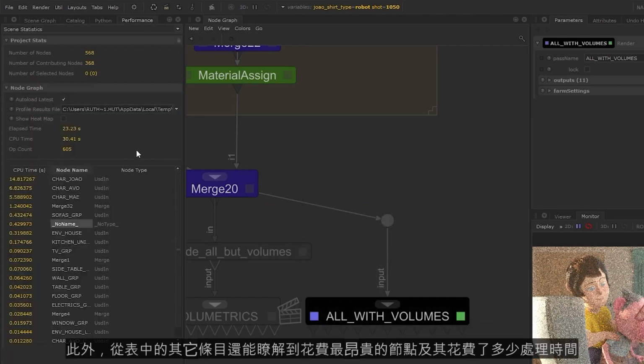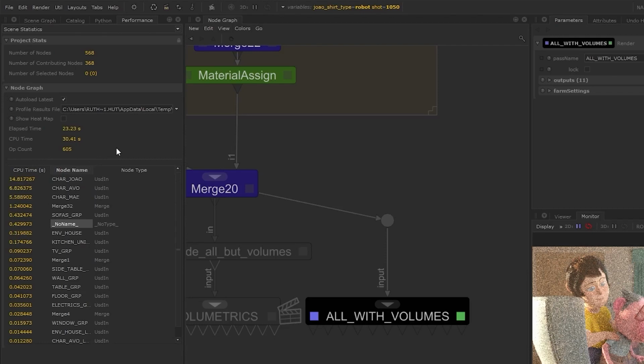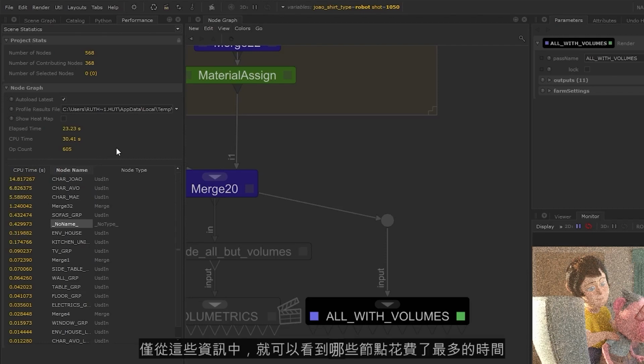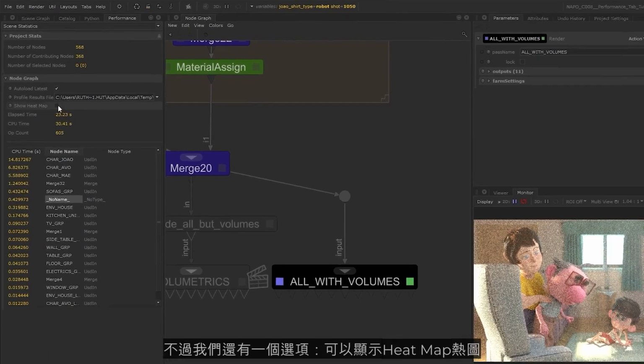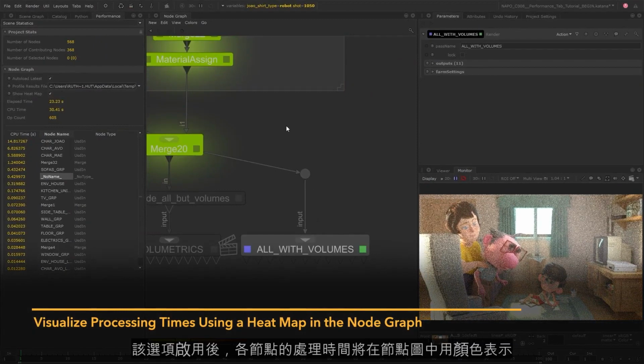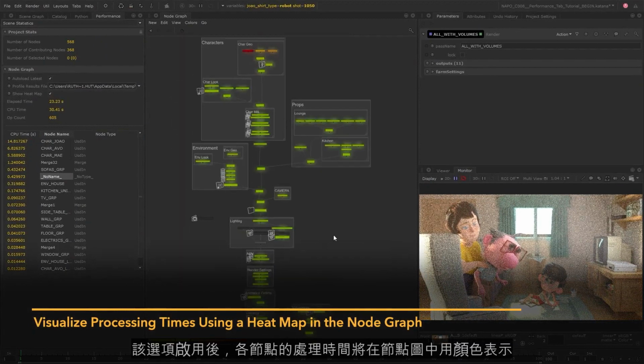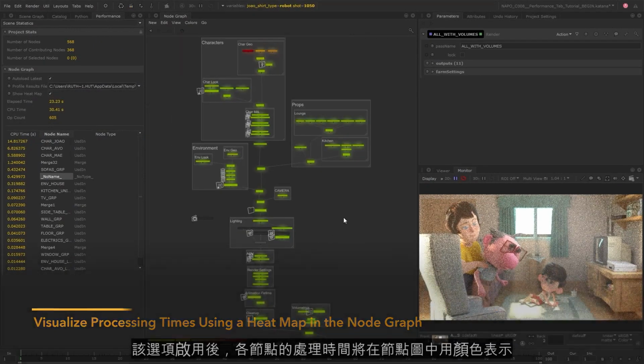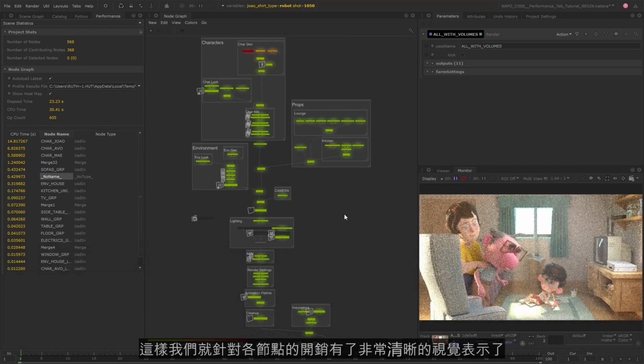From the other entries in this table, we can get an idea of the most expensive nodes and see how much processing time they took. So from this information alone, we can start to see what nodes are taking the most time. But we also have an option to show a heat map. When this is enabled, the processing time for each node is represented with colors in the node graph. So now we have a really nice, clear visual representation of how expensive each node is.